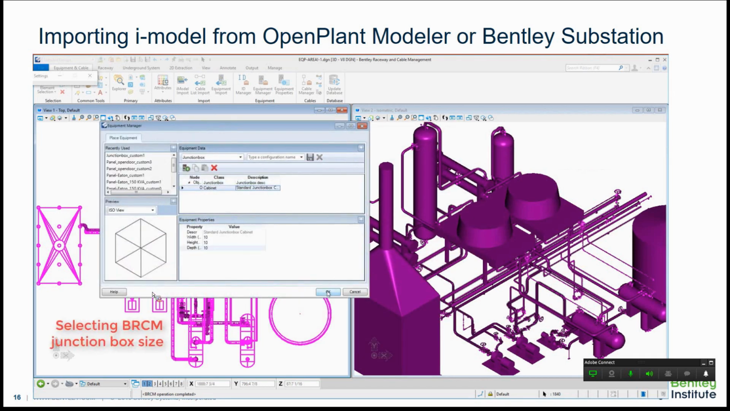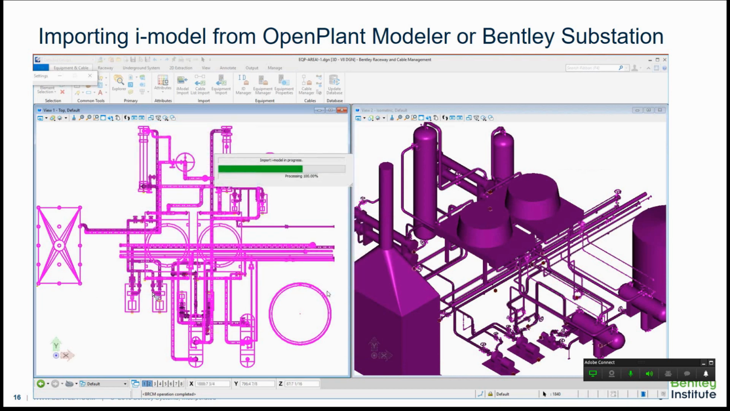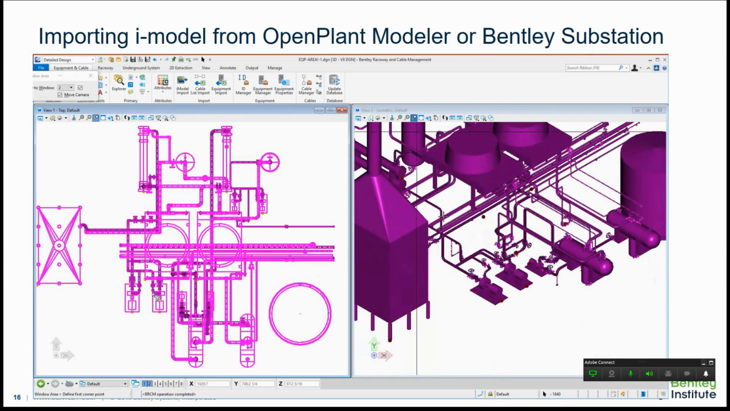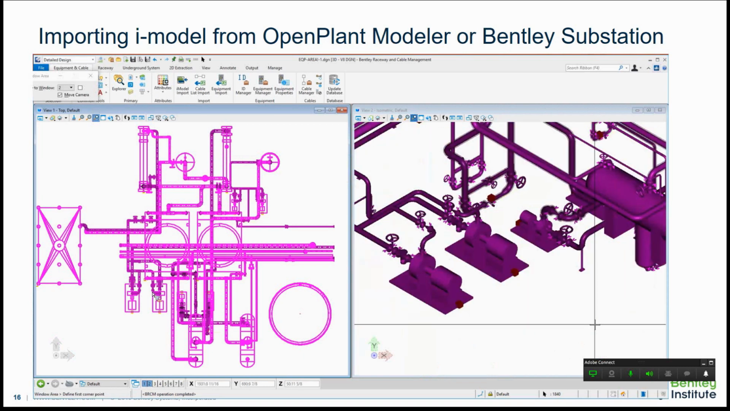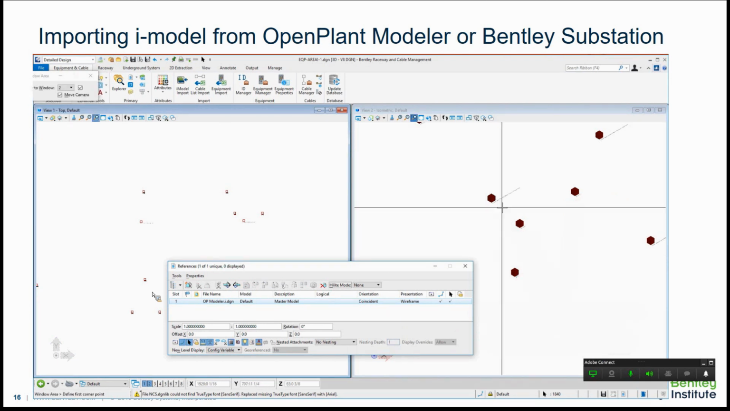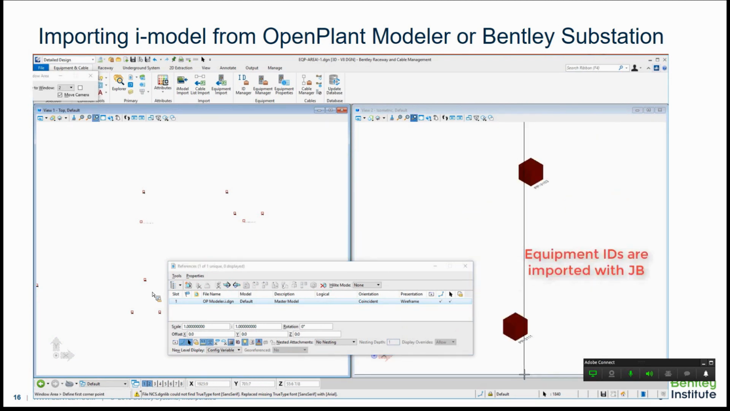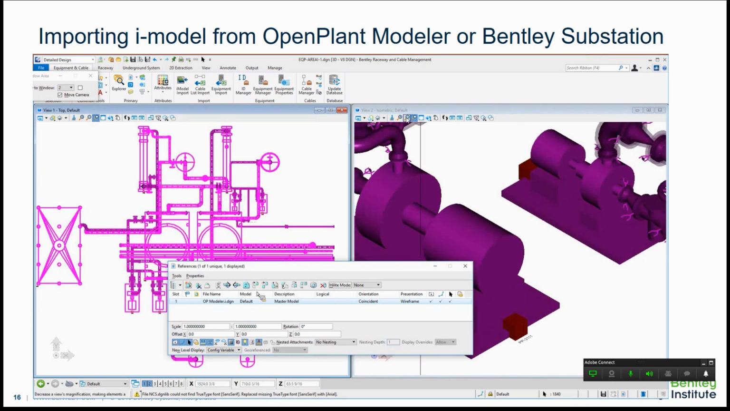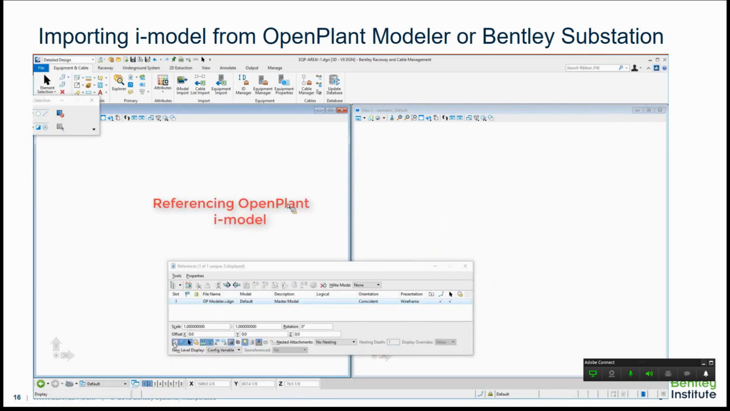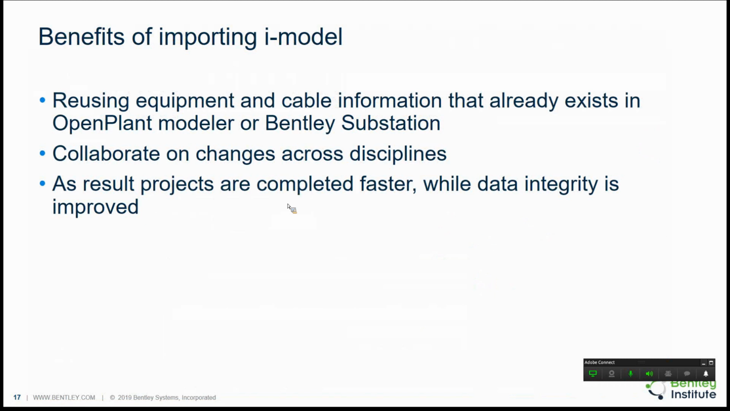And we don't place brand new equipment in Bentley Raceway and Cable Management. We just place a connection point or a junction box to equipment that is already in the OpenPlant iModel. So if we take a closer look here, we have placed the connection points on the existing motors and pumps in the OpenPlant model. And it also comes in with the equipment IDs, of course, from the OpenPlant modeler. So the benefit is obvious, you don't have to place the equipment again. Since equipment exists in the OpenPlant modeler, you can simply bring that information in and build your raceway model based on this information.